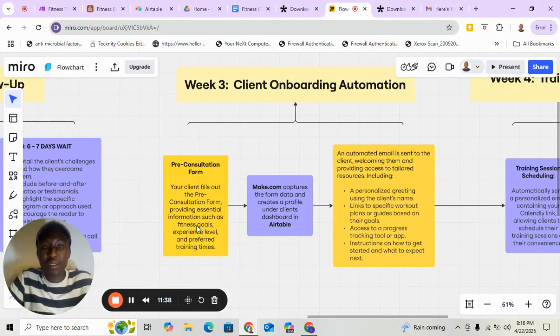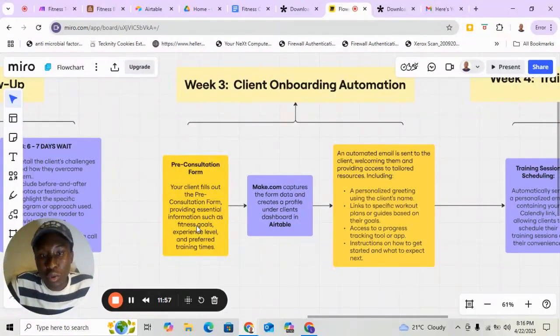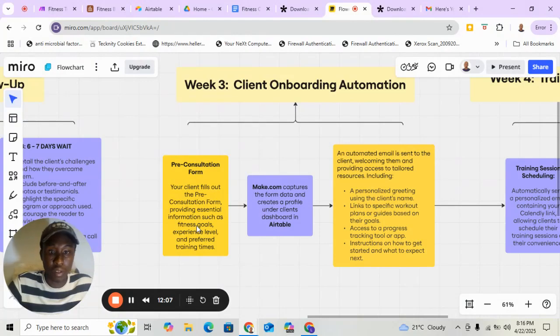So, a sneak peek into week three. I already touched base on this. Depending on how your onboarding process is structured, you might want to restructure this differently. But what we'll have in week three is a pre-consultation form where your client will fill in their information, such as fitness goals, experience level, and preferred training times.